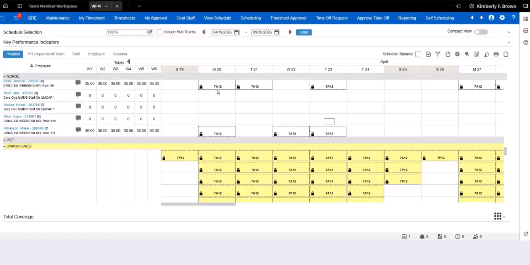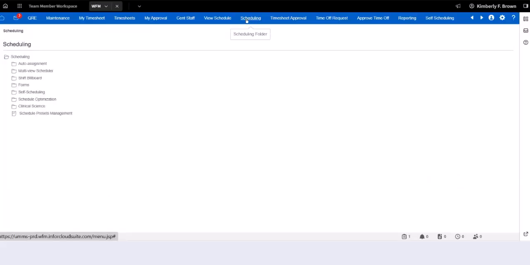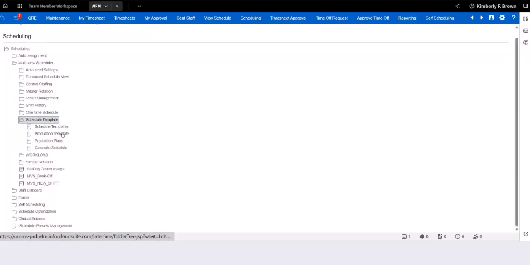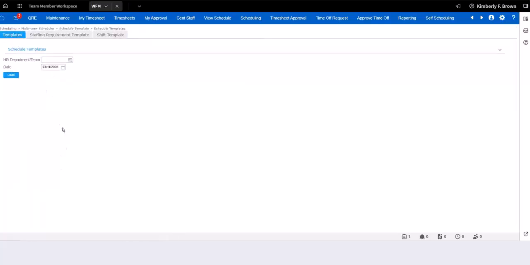So we're going to go back. So those that don't, and if you feel confident that your numbers are okay, but if you're not feeling confident, you want someone to look at your staffing requirements and shift template, we can do that. Don't hit generate. But those that are feeling confident, okay, go back to your multi-view, your schedule template again. We're going to go in here and you're going to generate, put your department in there. We're going to go in and generate, okay?